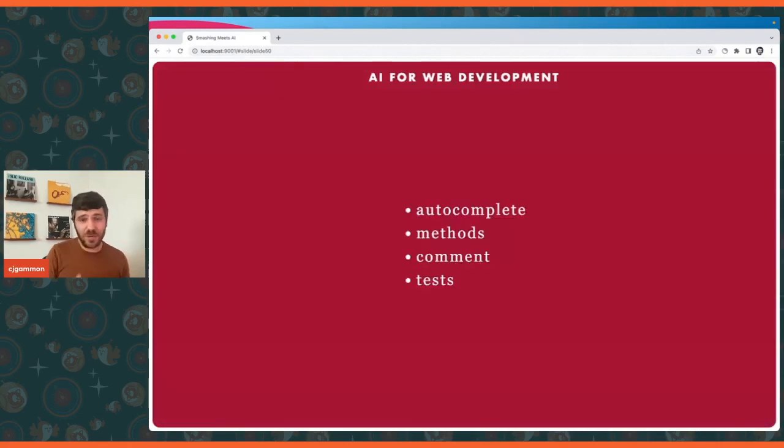So we can use it for things like autocomplete. It'll actually use your syntax in the way that you write methods or variables and try and incorporate that into things like autocomplete. Copilot is really good at doing this. It's really good at writing little modular pieces of code, things like methods.